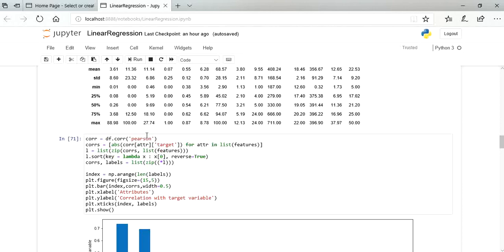So we select each column by using its name from the list of features and compute the absolute value of the correlation between each attribute. So now we can see the list of features. We are selecting each value and computing the absolute value of the correlation.